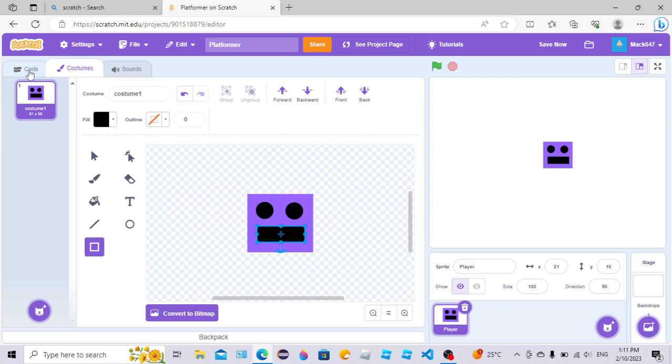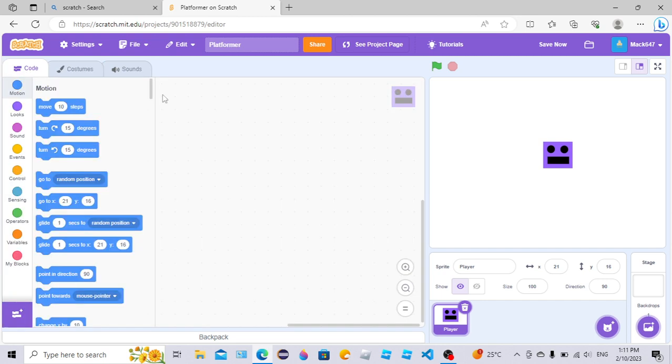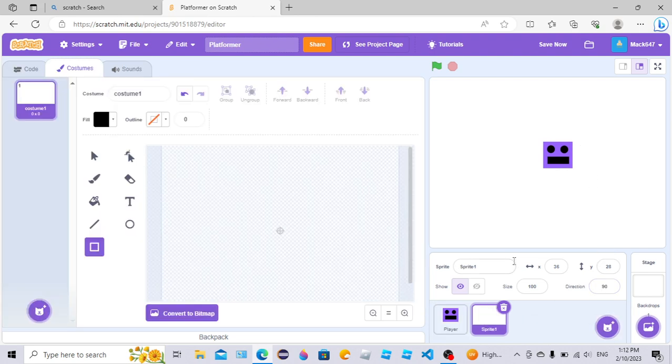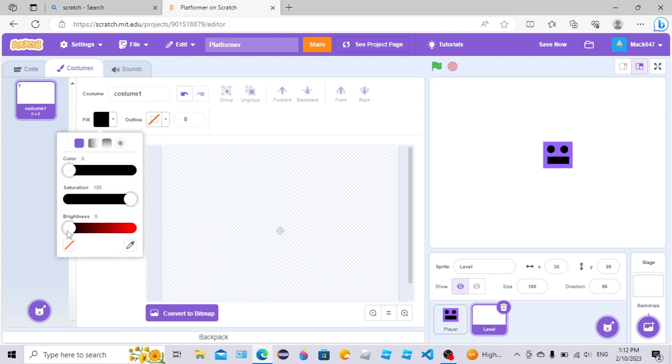So we have our player, but it's not really standing on anything yet. So we want to change that. We need to make a level here. And we have this level. So I'm just going to make a purple square. Next episode we will make some obstacles.